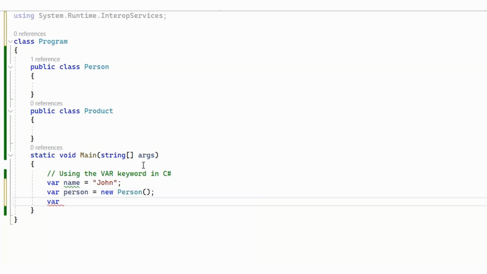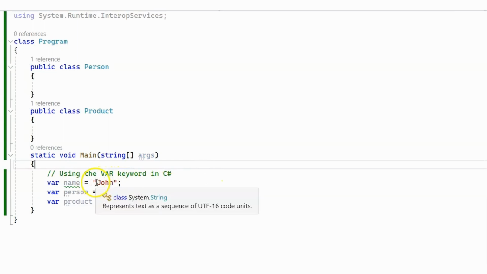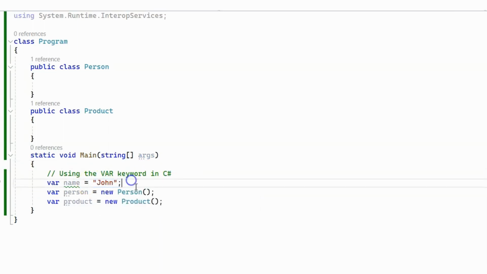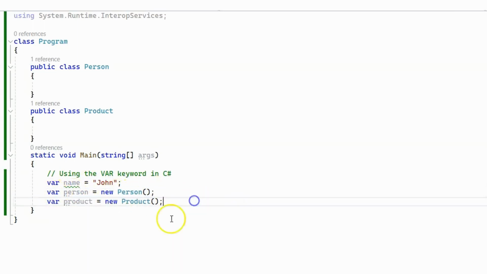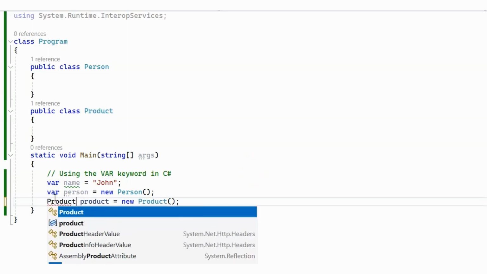Okay, each one of these is an appropriate use of the var keyword, since we can easily determine what the right hand side of our assignments is. In the first case, this is a string, var name equals John. In the second case, this is a person object, and in the last case, this is a product object. So using the var keyword actually makes the code cleaner and saves us some time, so we don't have to type person or product or string.